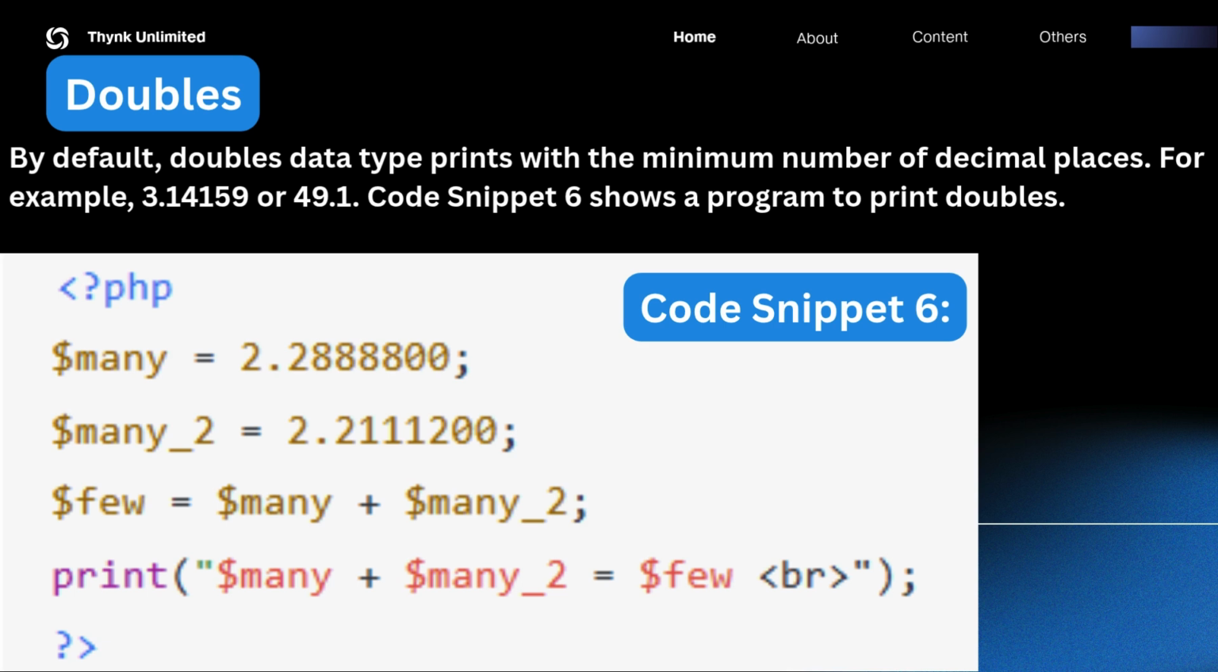Doubles are used when we need to represent numbers that contain a decimal point, such as 3.1459 or 49.1. These types of numbers are especially useful when performing calculations that require precision, like financial computations, scientific measurements, or any calculation that isn't limited to whole numbers.